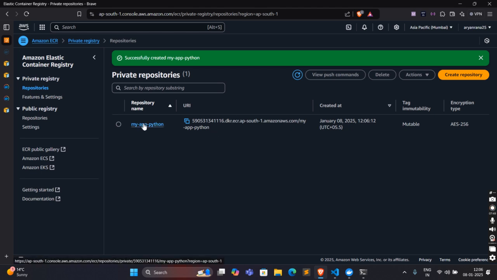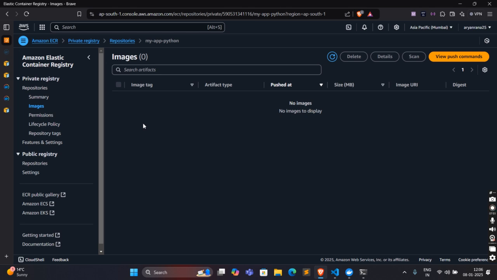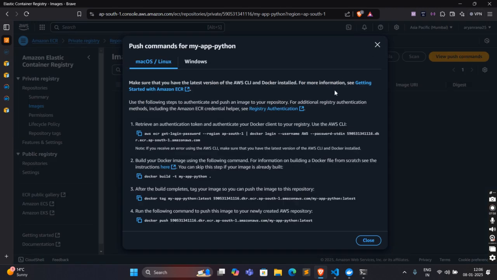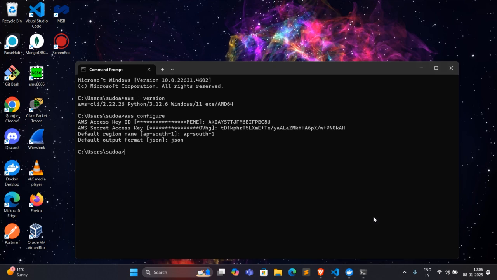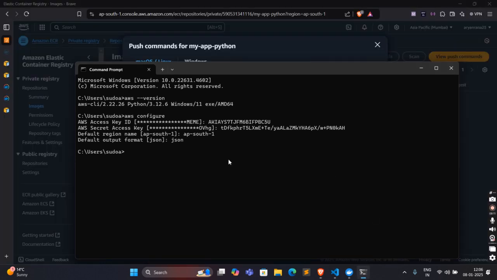Now if you go into this, you can see here the view push commands. The view push commands basically help us push our Docker image into our AWS ECR. It's very easy to use. You're just going to copy this command and paste it in here. But before pasting, let's move on to the directory where we have made our app and Docker file.